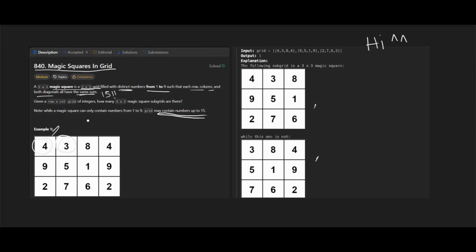In this example, let us look at the first 3x3 grid. Each row adds up to 15 like so. And each column adds up to 15 like so. And both the diagonals add up to 15. Perfect. This is a magic square.